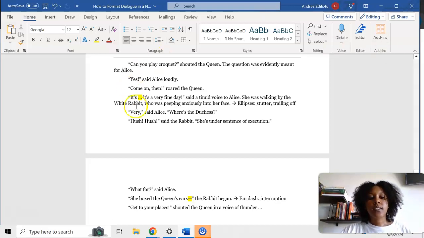So the first one is the ellipses. These are the little three dots. I think I saw an Instagram post maybe last week where someone couldn't remember the word for ellipses and they called it drama dots, and I really like that. It was funny. So these drama dots or ellipses are often used when an author wants to show that a character is stuttering or they're trailing off in their conversation.